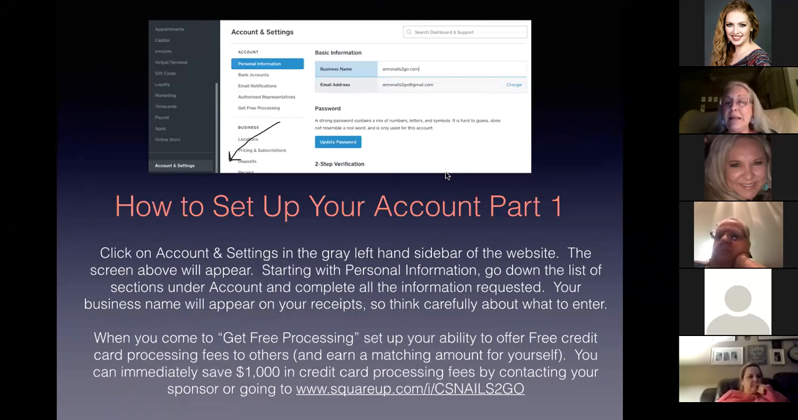You can immediately save $1,000 in credit card processing fees by contacting your sponsor. That would be the first place you would go. Or you can go to www.squareup.com/I/CS nails to go.